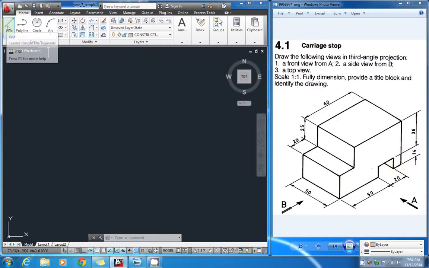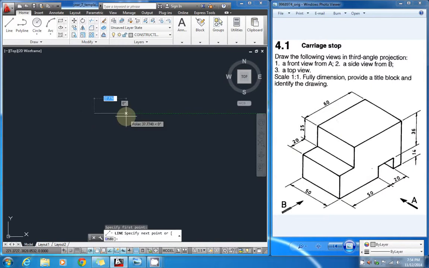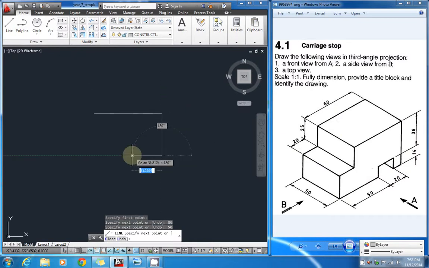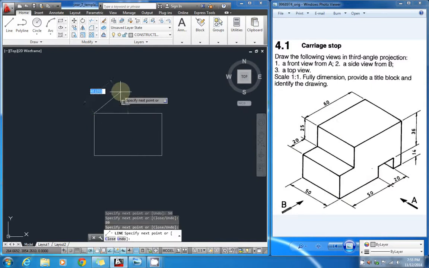Start off with a line. Click to start. Go over 80. Move your mouse down 50 and complete the rectangle. So our front view is going to fit somewhere in there.